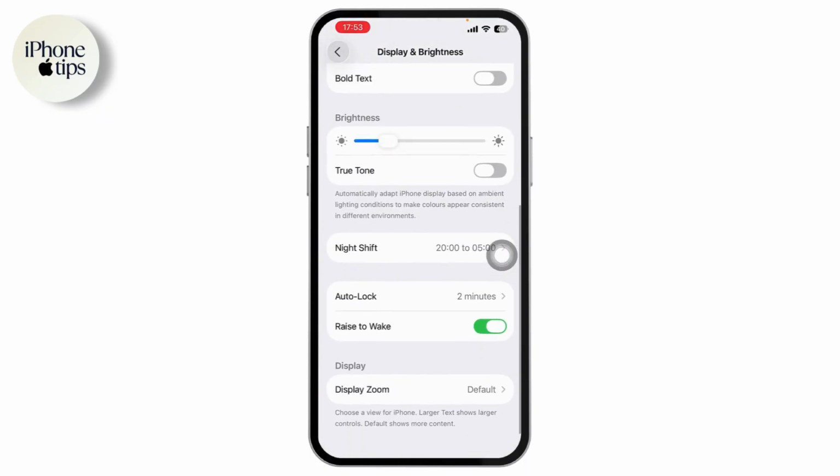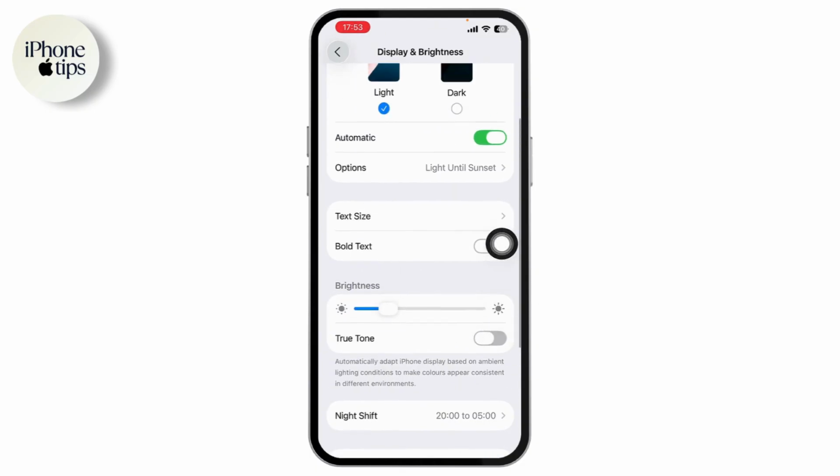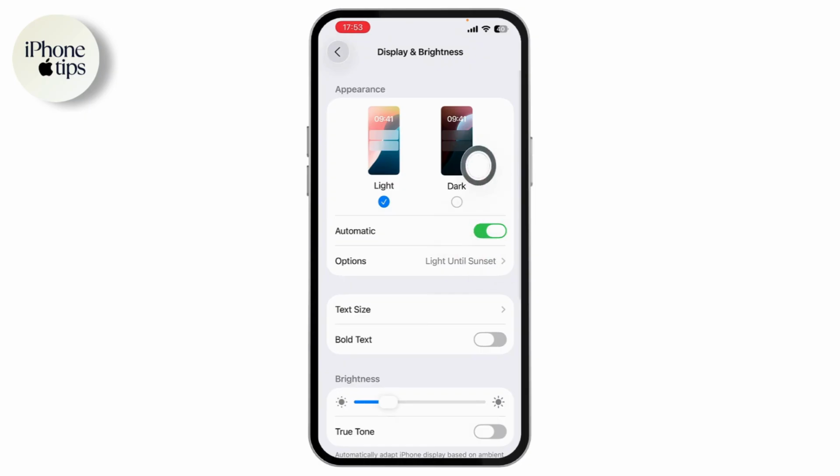From here, you need to scroll down and then, as you can see, you will have an option of automatic brightness. We need to just simply go and turn off the automatic brightness. Once you turn off the automatic brightness, your problem might be fixed.